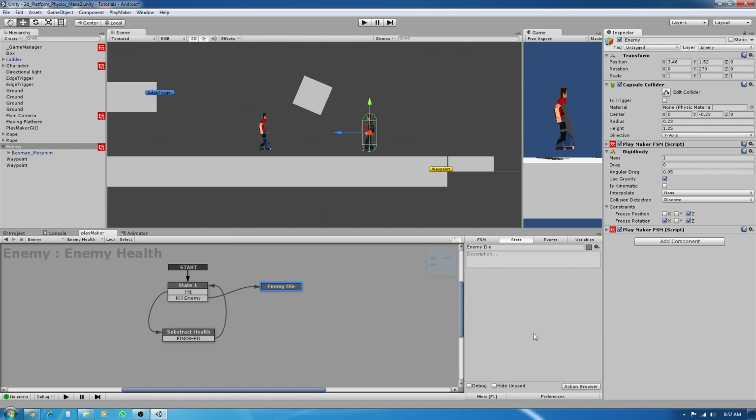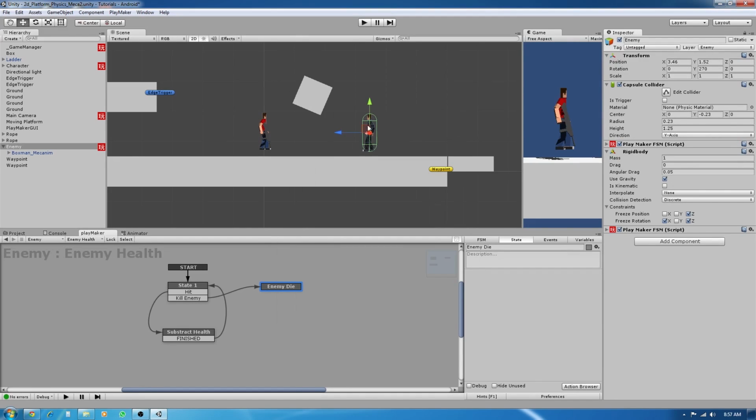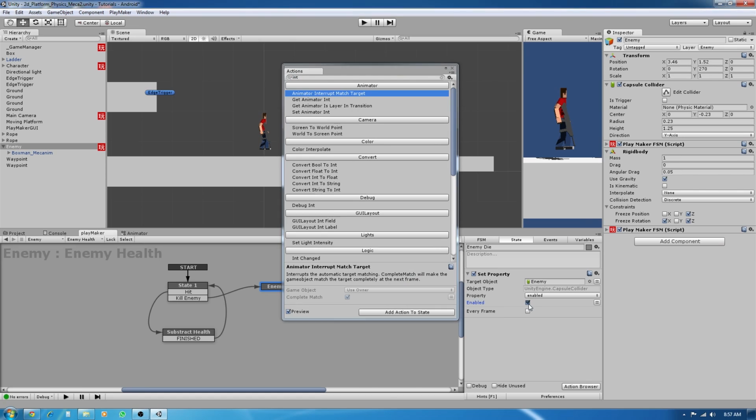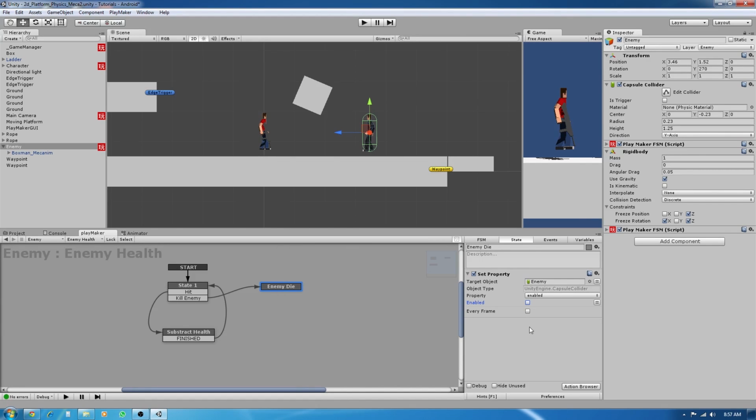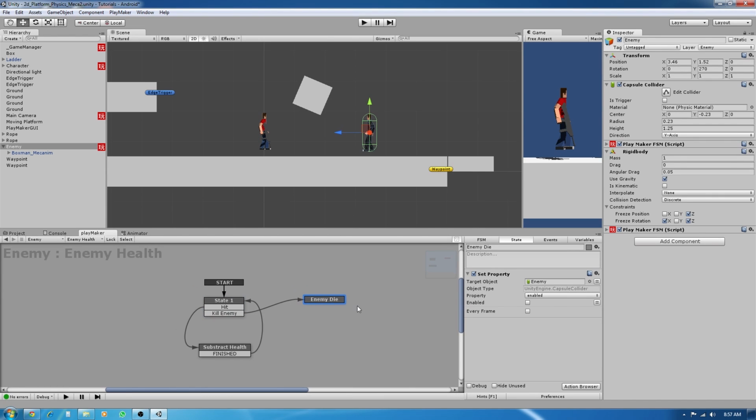So upon enemy die, I want to disable the capsule collider here, so it will fall to the ground. Let us do that. Set property by dragging the capsule collider to our state here, and then I'm going to choose the enabled property, and I'm going to uncheck this, as you can see here. So okay, I'm going to save the scene here.